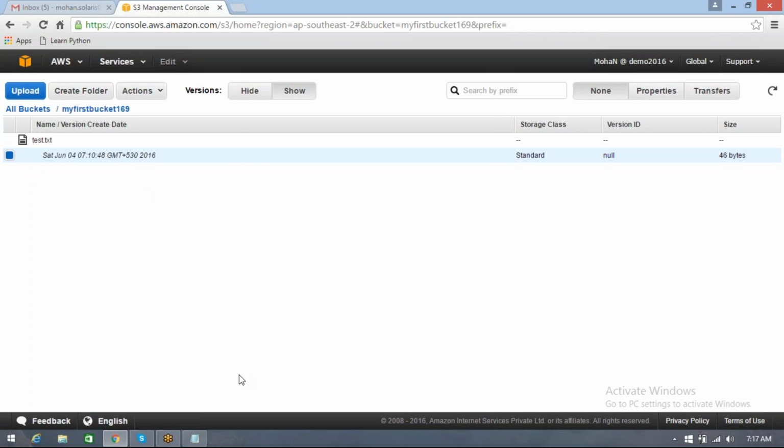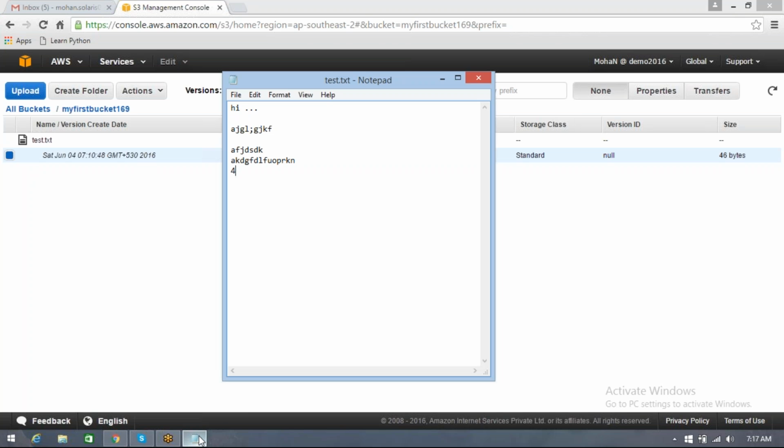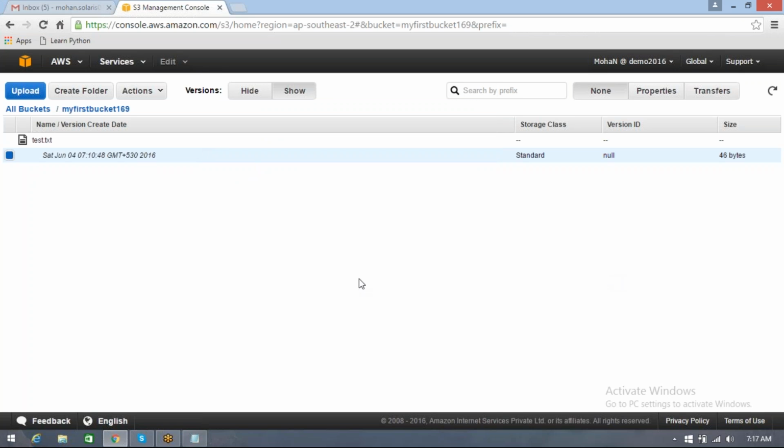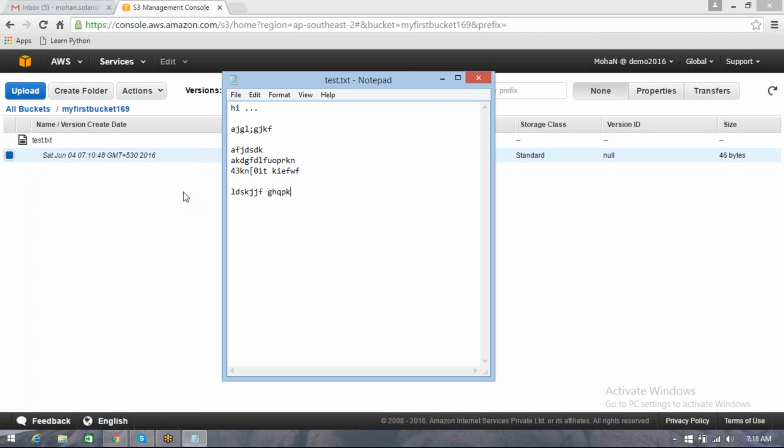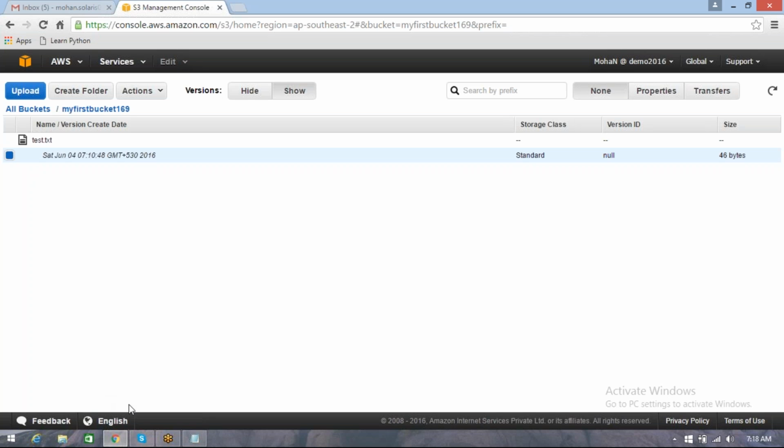So now let's make some changes to this file and upload it. I'm just writing something randomly. I'm not very good at typing, so I'm saving it. Now obviously the file size would increase. Auto versioning is enabled. Okay, that's what I just wanted to write. Save, and I'll upload this file again into this.